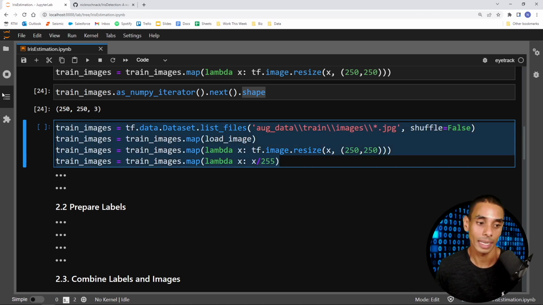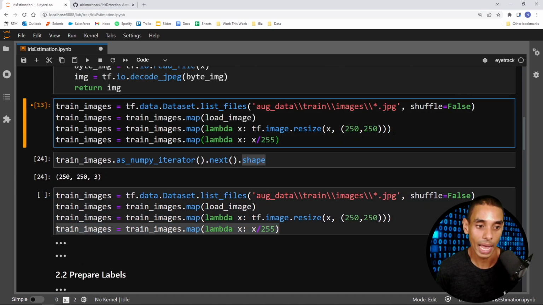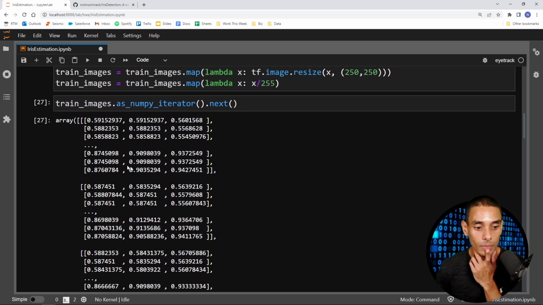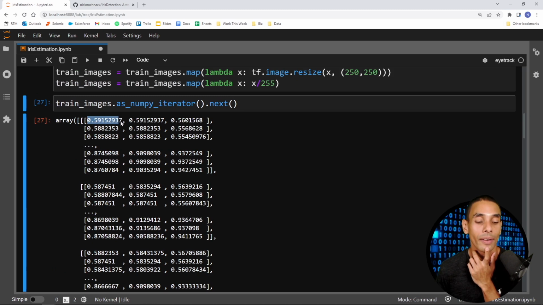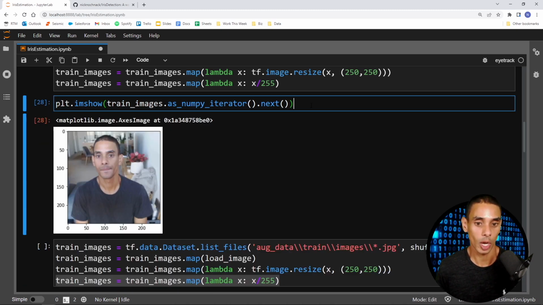So again, deep neural networks like small values, it just helps them generalize a lot faster. So if we paste that now and take a look at our shape, it shouldn't have changed. But if we take a look at our values, we've now got floats, or well, values between 0 and 1. So if we now plot this out, plot.imshow, boom, we've got our images. So it looks almost identical. It's just the fact that we've scaled our values.